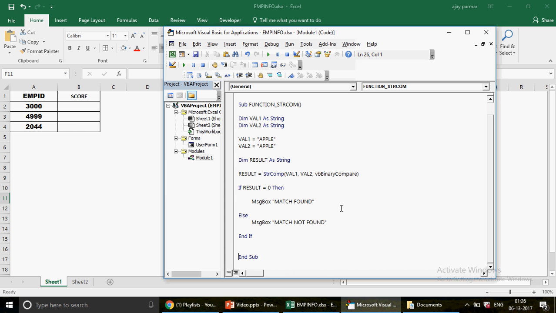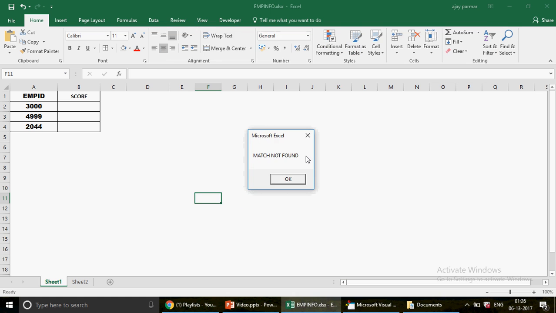Now I'm going to talk about this binary compare as well. Now guys, when I ran this, we got the answer as match found. Now let's say I change the case of this, let me write it in lower case, right? So A is in capital but the pple is in small letters. If you run it, it should again show you match found. But look at this guys, the result is not going to come as 0, it's going to come as -1. So -1 basically means it's found not equal. So this is the case sensitive part.